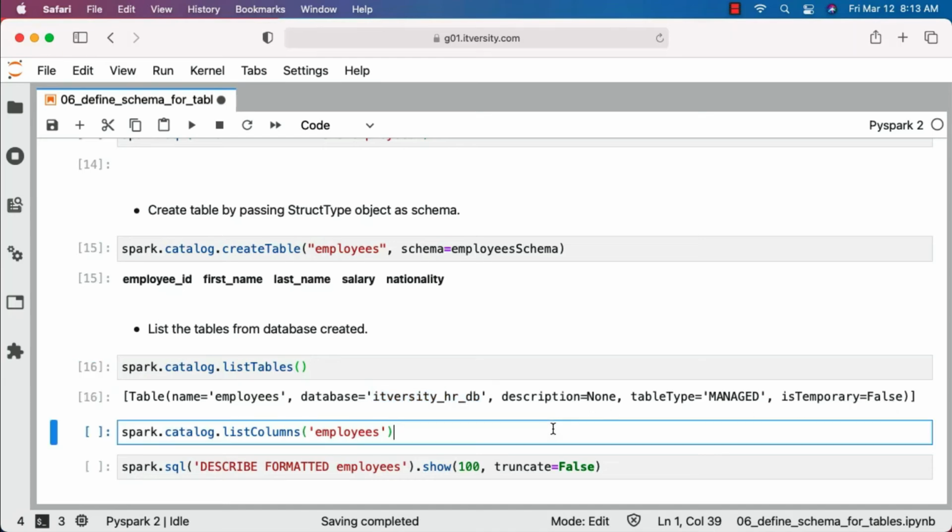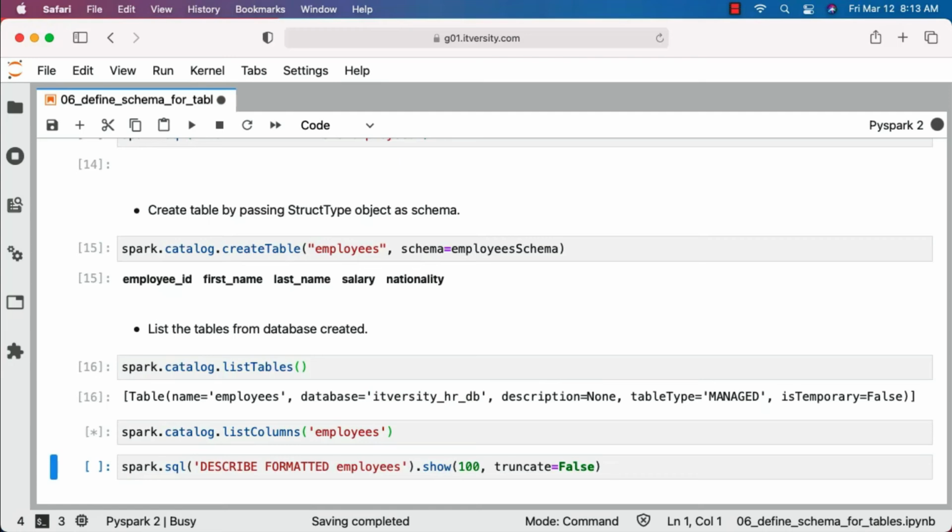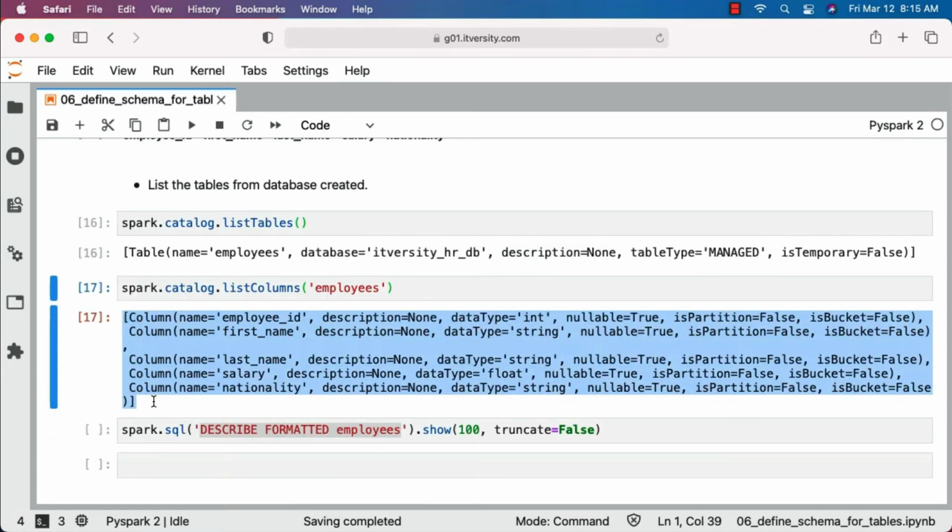You can also get the columns of this table by using listColumns like this. You can see all the details related to the columns. We have 5 columns in the table. They are employee ID, first name, last name, salary, and nationality. You can also get the data types of the columns here. Employee ID is of type integer, first name, last name, and nationality are of type string, and salary is of type float. It has additional information as well.